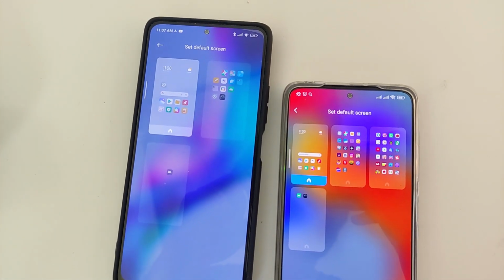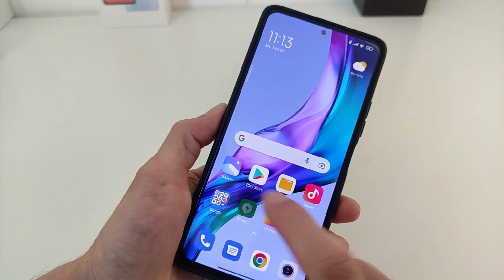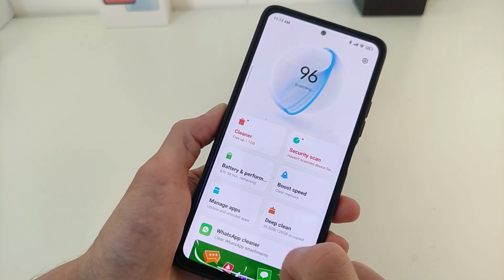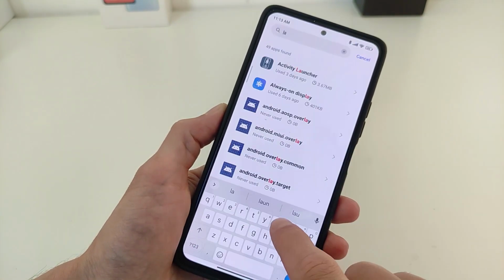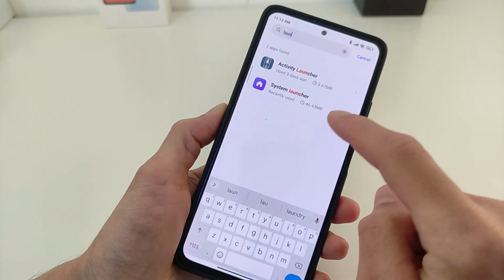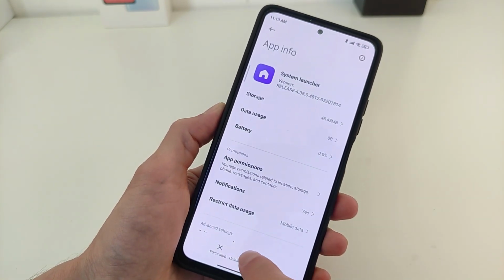If you don't like this update, you can uninstall it. Go to the Security application. Manage apps, show all apps. In search, find system launcher, uninstall update. And the version that was installed before will return.